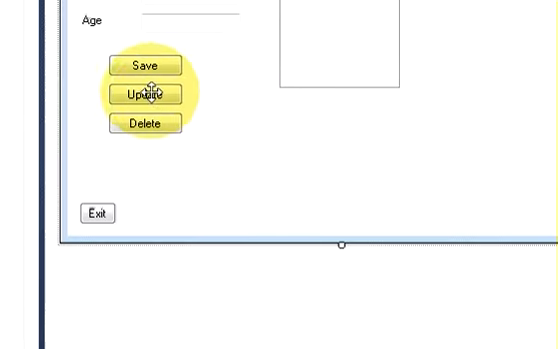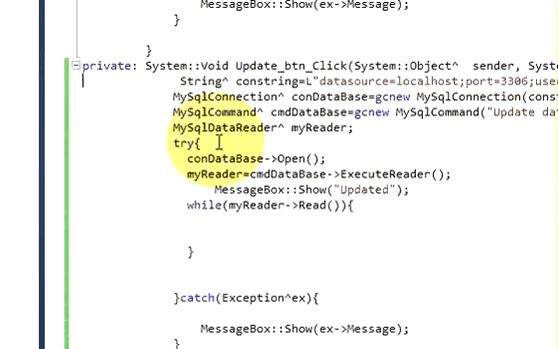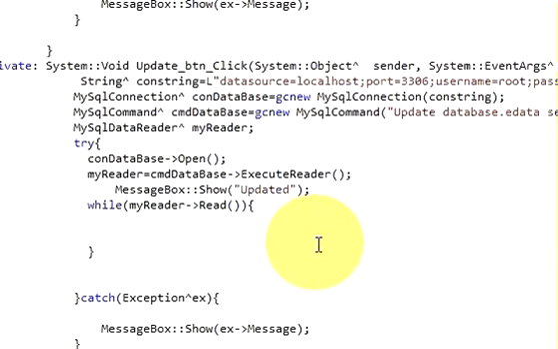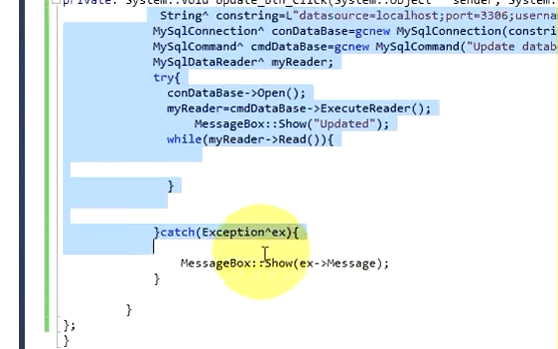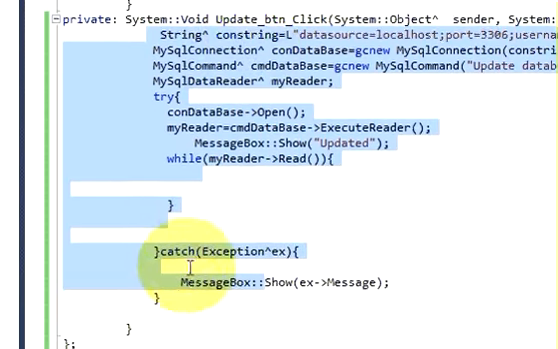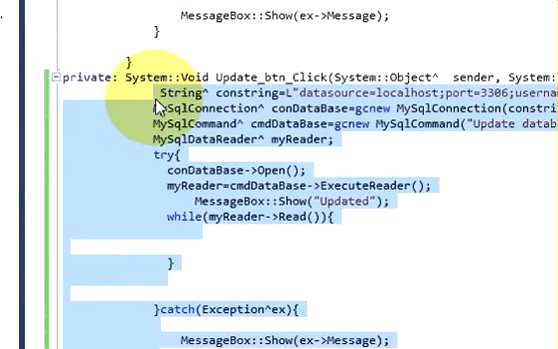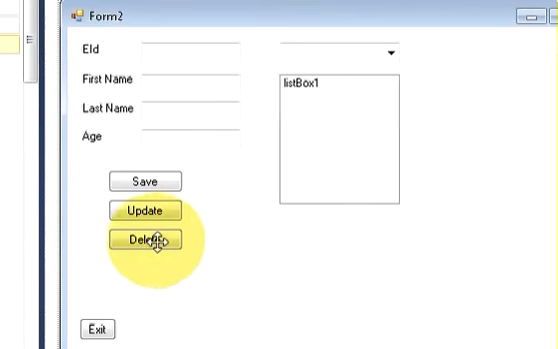and now I will select this update button because I have shown you some code for the update button. So just double click this update button, and if you don't know this code, just watch the last video for how to edit or update your database. And I will copy all this code from this const string to the end of this catch block, and I will use this code in my delete button in order to save time.